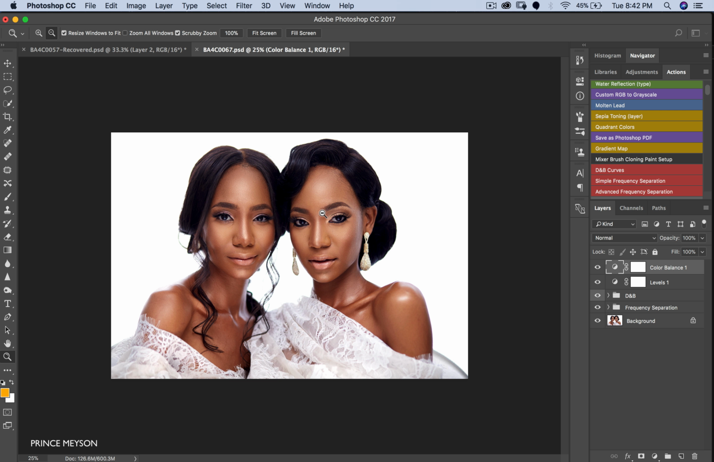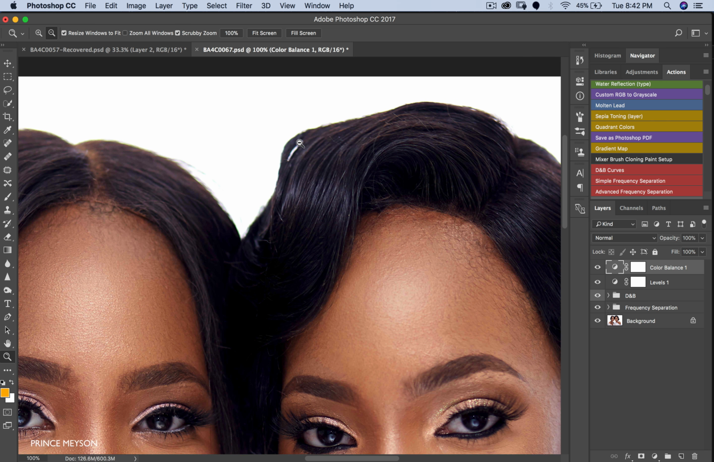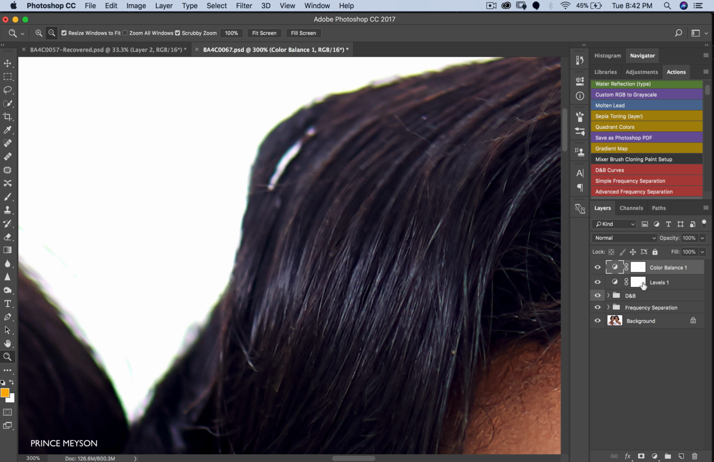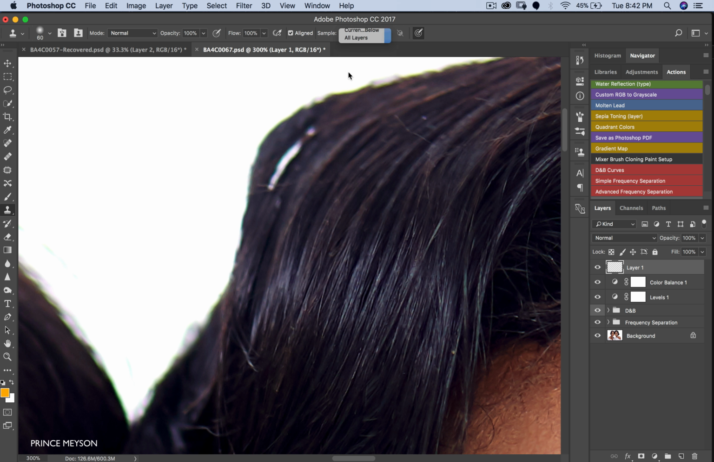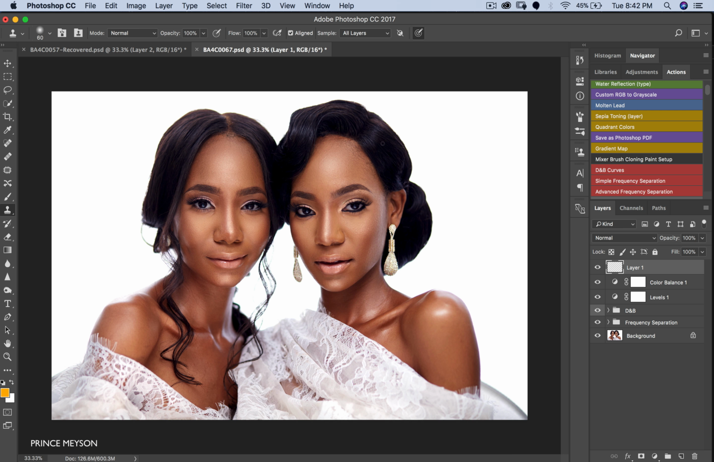Now, a few things I would like to refine before I go. I still feel like it's the magenta. No, okay, now that's perfect. So a few things I'd like to refine before I go. I can see that there's this little gap here. So I'm just going to create a new layer, get my clone stamp tool, change to all layers, and just cover this up like that. Just quickly, just cover that up.